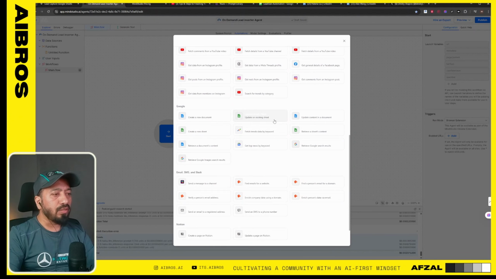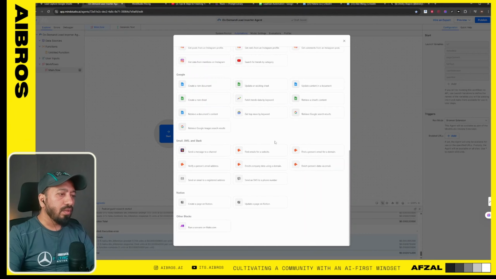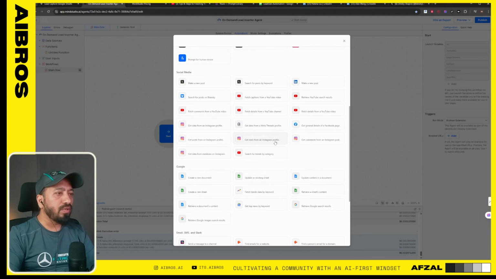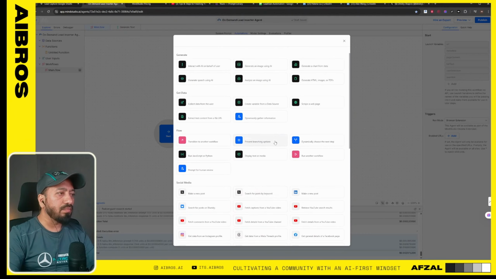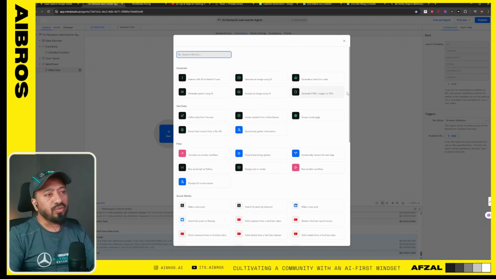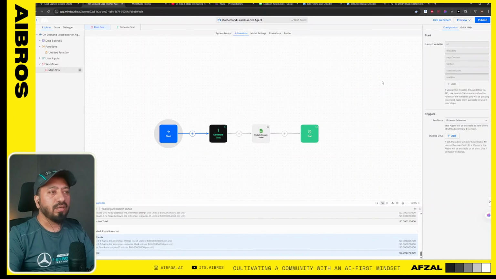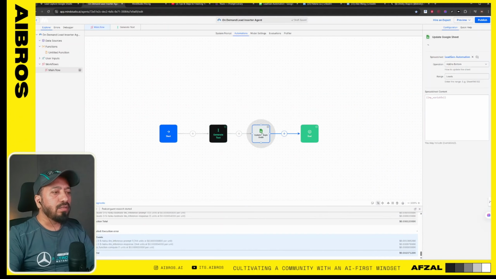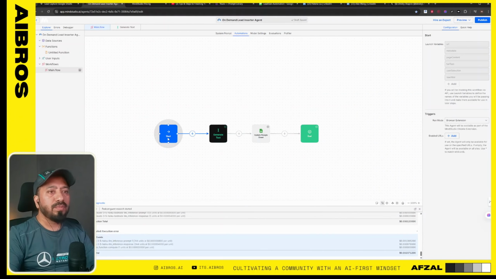If you want to see more blocks, there are different blocks available. Like we can update an existing sheet, Google Sheet or document, or create a new sheet, and a lot of things are available. Different options are available, such as generate speech using AI and analyze image using AI. A lot of blocks are there, and then there is the third block which we have here. So let me start with the first block.